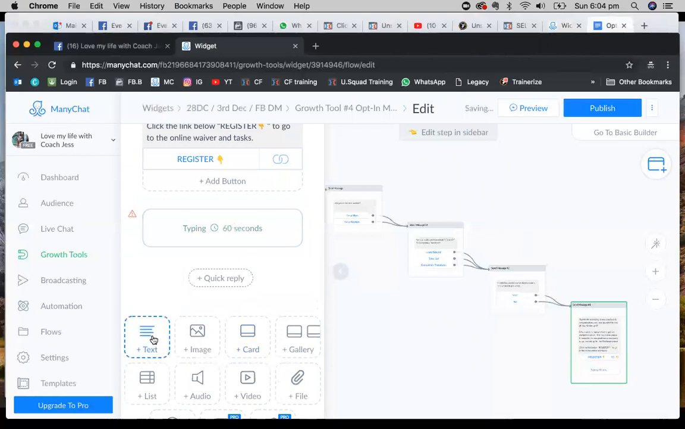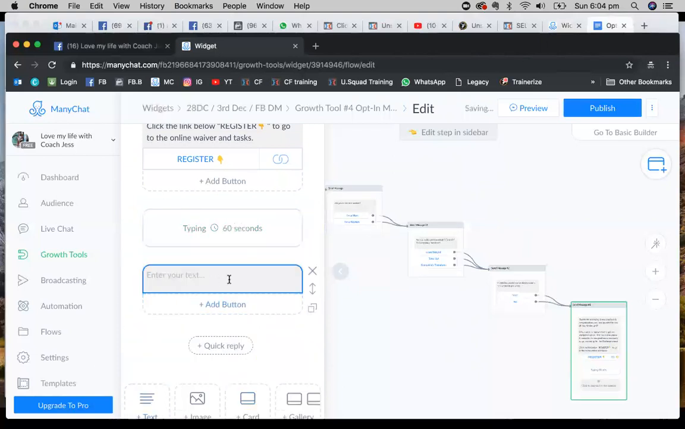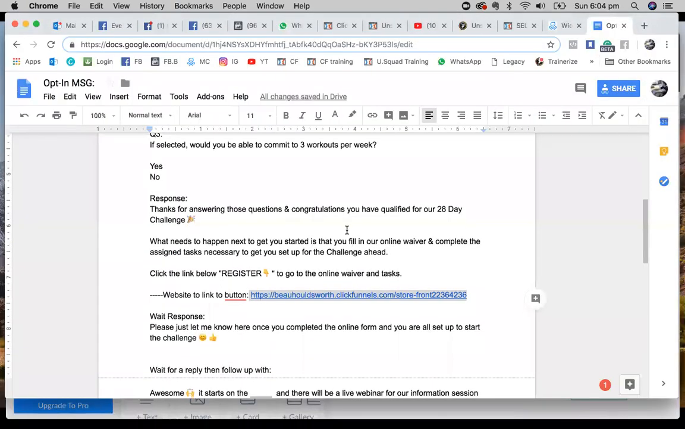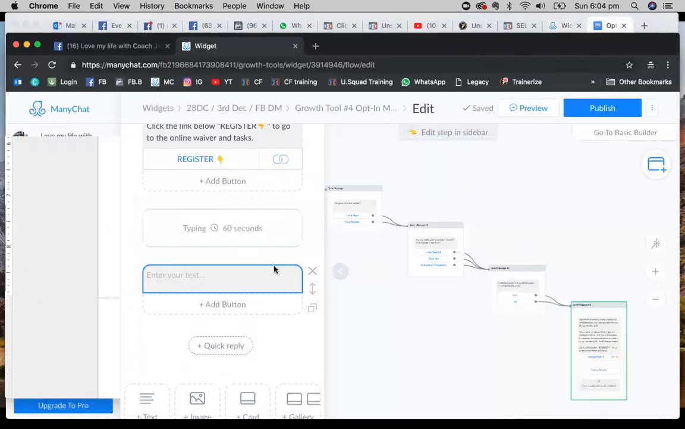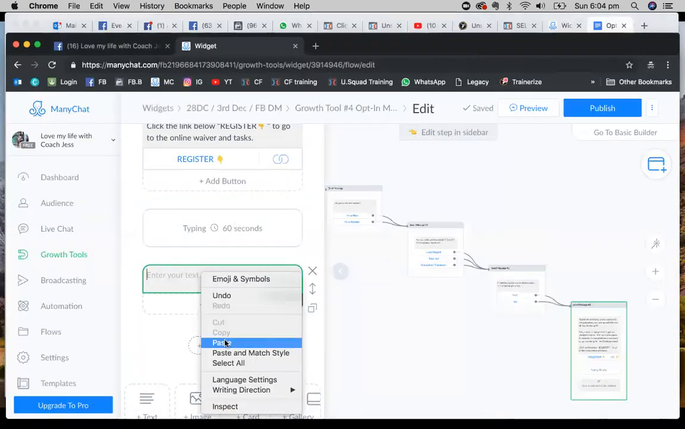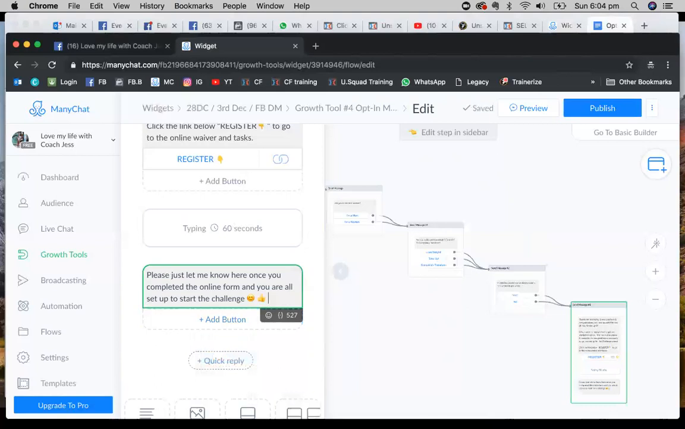Now, once we've done that, we need to create a message to follow. And for the message to follow, we're going to write, please just let me know once you've completed the online form and you're all set up to start the challenge. Again, this is just to make sure they're responding and that they've completed the waiver and are ready to go, okay?